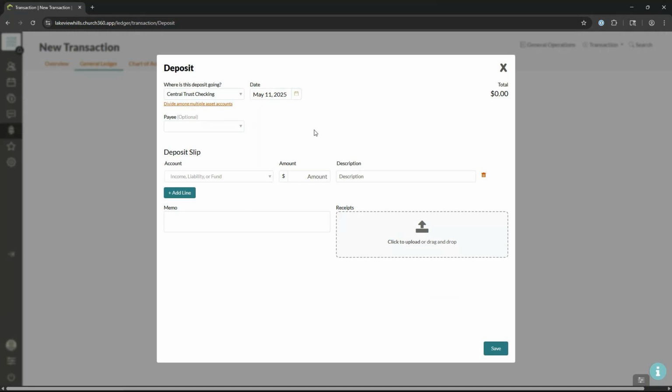Now, next you'll notice that there is a payee field that does read optional. For the overwhelming majority of situations, you are not going to have a payee for a deposit because you're not paying anybody. The church is receiving money in this case. So really, this isn't something you most of the time need to worry about. Down here in the deposit slip section, this is where we're going to select our offset accounts.